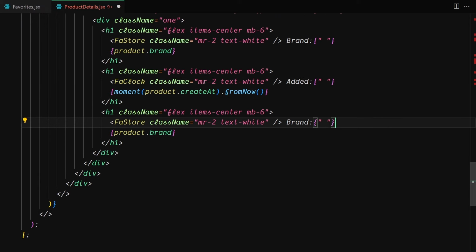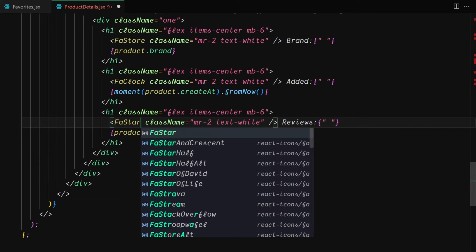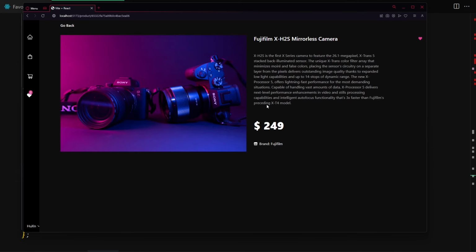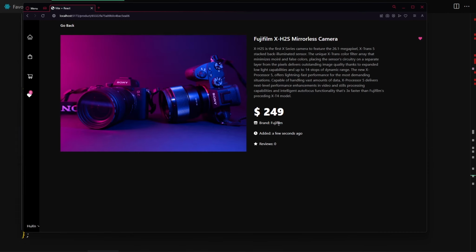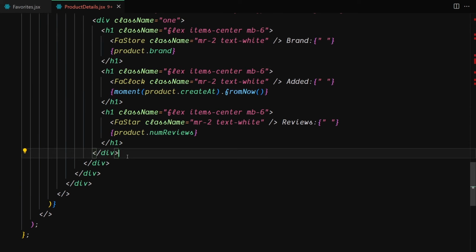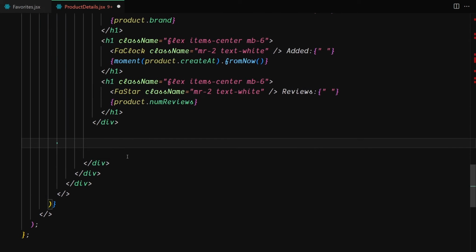Underneath that we are going to be also creating our reviews and FaStar. Okay, and then we need our number of reviews, numReviews, but here, yeah, we are using this product right here. So now let me just save that, and that's looking amazing too right here. So this is the div 1 right here. Underneath this div we have to create a div 2.